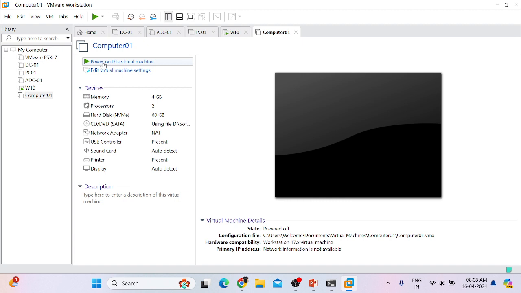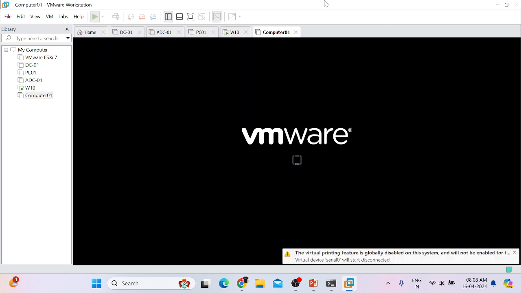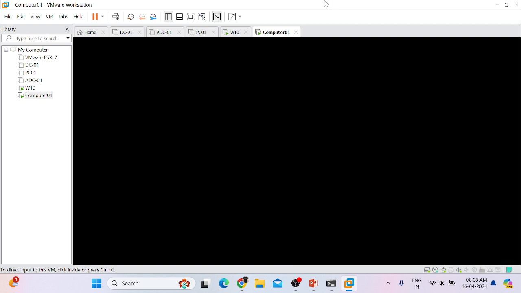If I power on this virtual machine, this computer will automatically detect the presence of the operating system in the CD or DVD. It starts booting from there. See, it detected. Now you see the Windows logo. So it automatically detected the presence of the operating system. It is now booting from that particular CD and DVD.